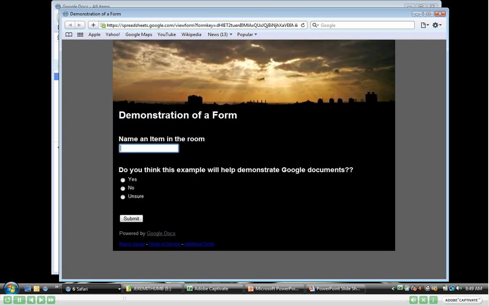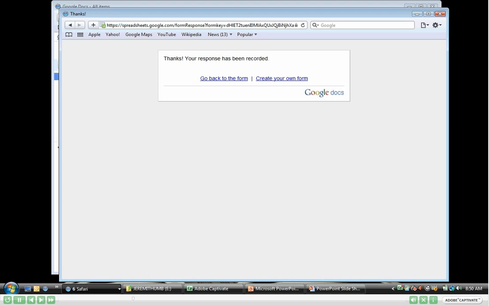So, name an item in the room. I happen to have a lamp in the room, so I'm going to type lamp. Do I think this example will demonstrate Google Documents? I'm going to click unsure. Neither of these items are required for this particular form, but if it did, it would have a star on it and say that item is required. You have to enter it in order to submit the form. But I'm going to click submit, and then it's going to say your responses have been recorded.